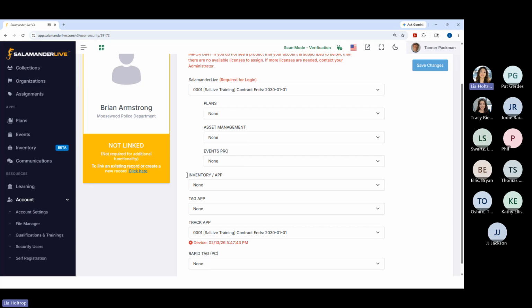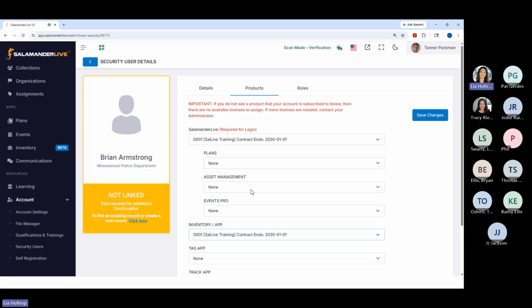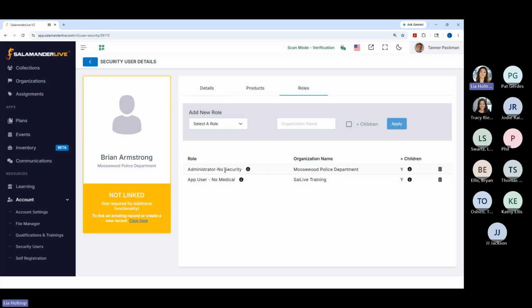So you have to have inventory slash app. So that has to be assigned. So make sure that it has an invoice assigned to it, and then asset management in here. Click save. And then also you have to make sure that there's a role that allows them to get access to those products.